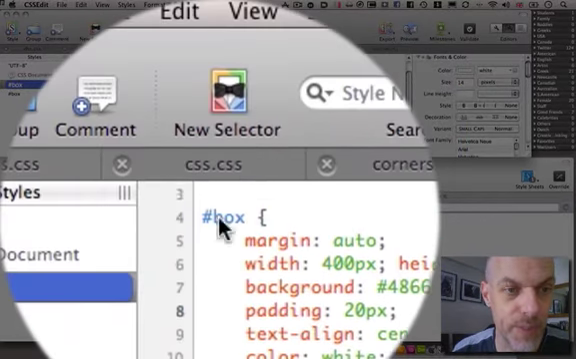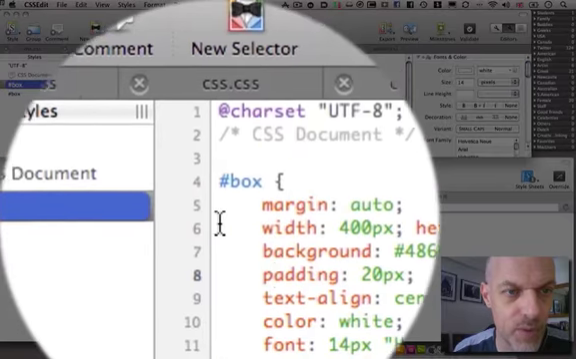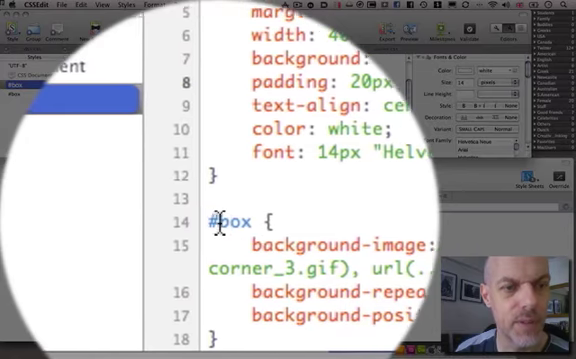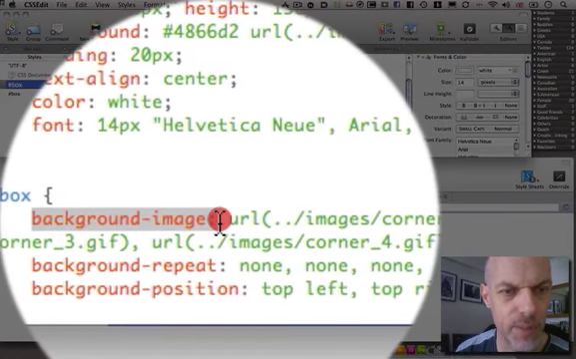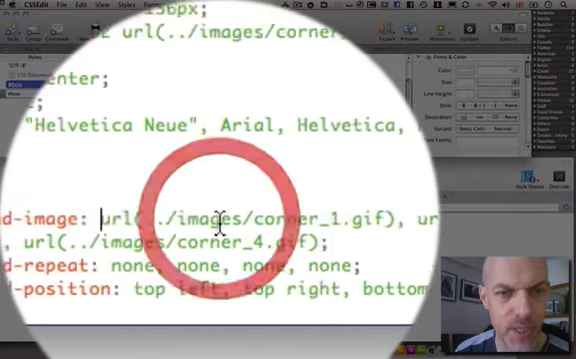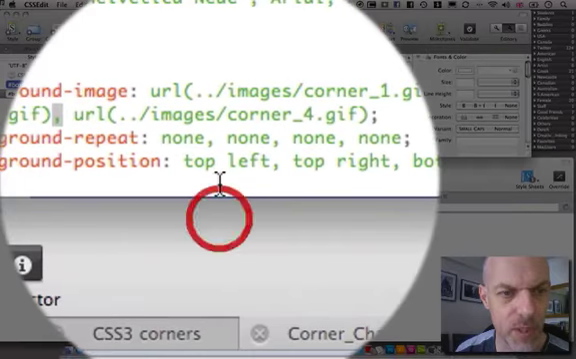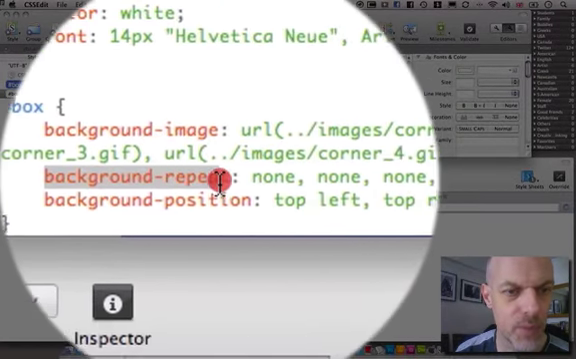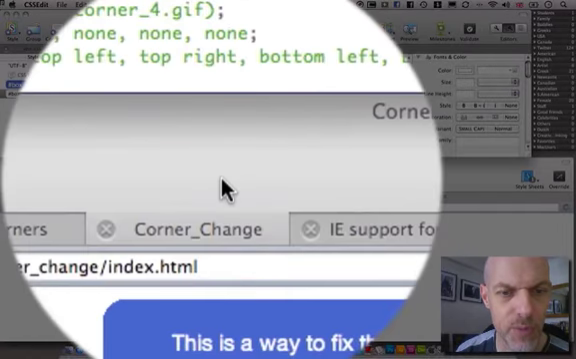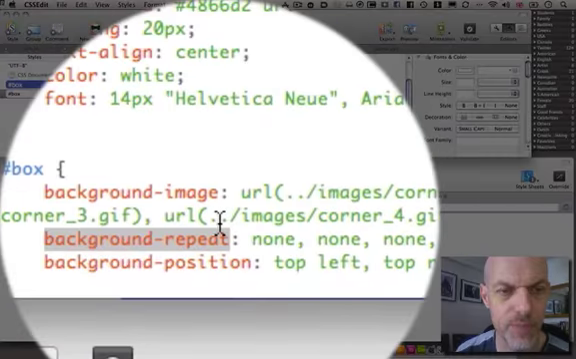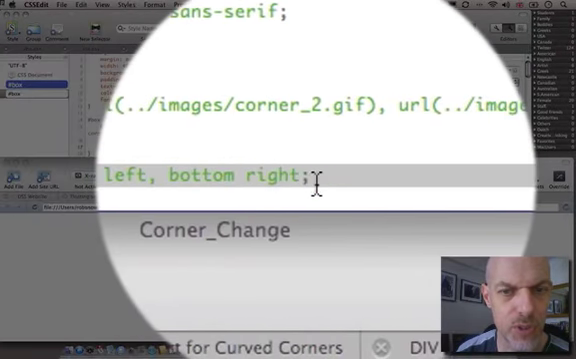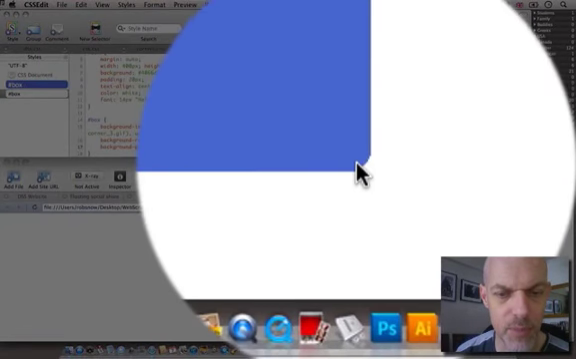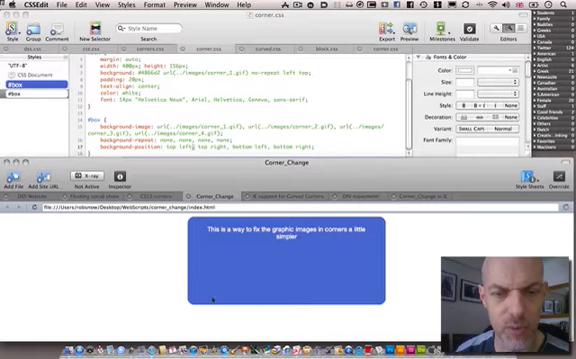Now if I scroll down, I've just repeated the actual code for box, the defining element for an ID, and you'll notice it says background image, and I've actually got 4 images separated with a comma, one for each of the corners, 1, 2, 3, 4. Then what we do is call a background repeat and make sure it says none for every one, because we only want one copy for each. And then the final thing we need to do is just the positioning. So you do it again with commas in between 4 times: top left, top right, bottom left, bottom right. What that does is it forces the images to sit in all the corners.